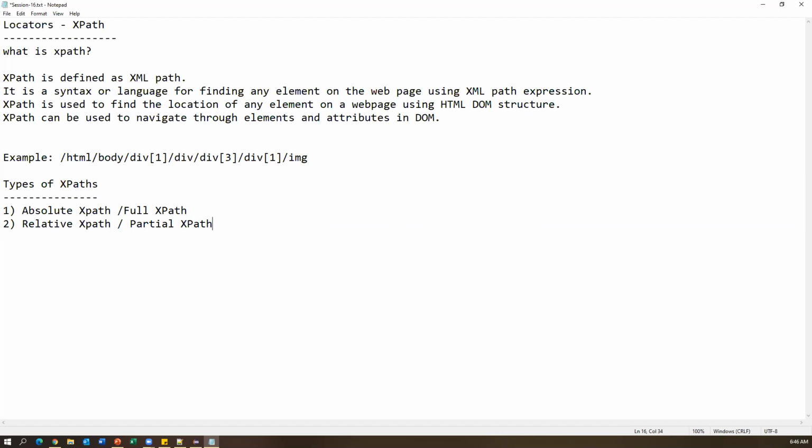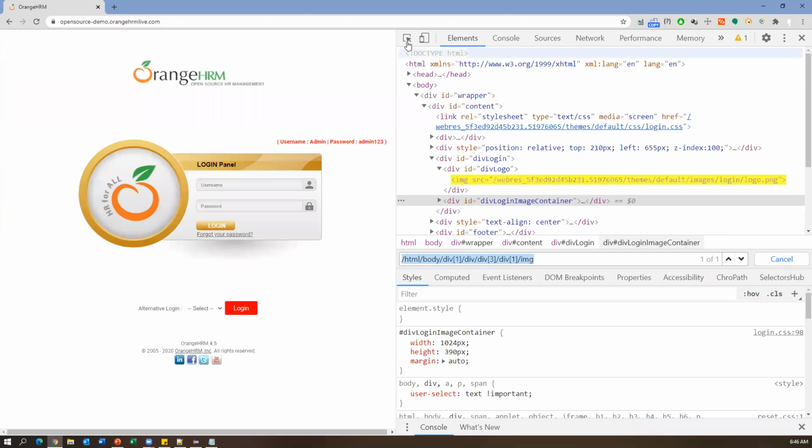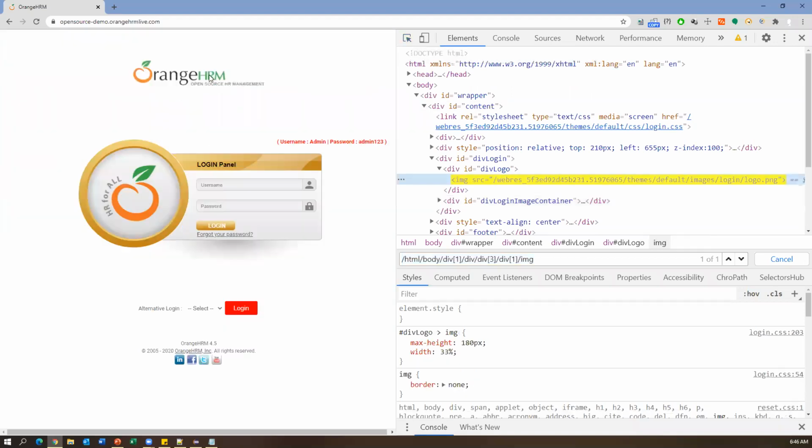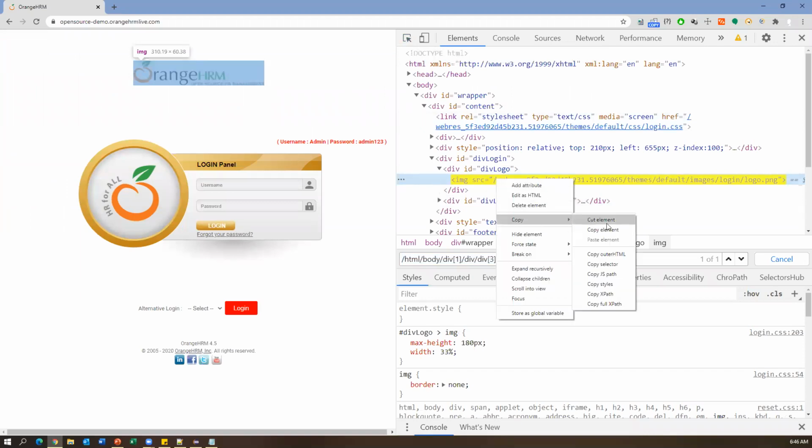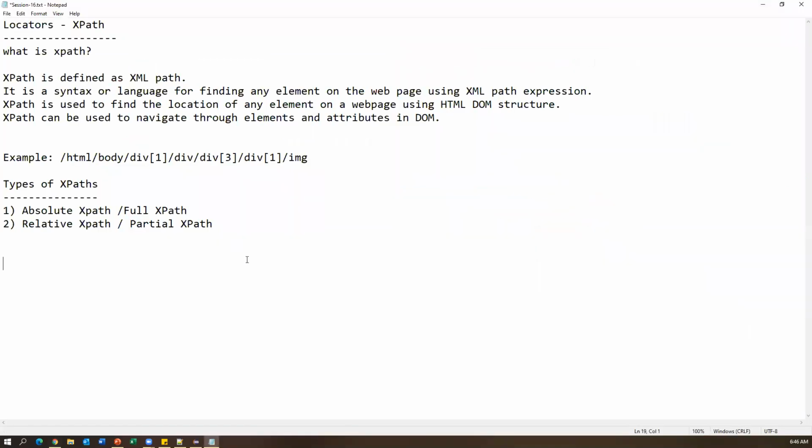Now let us see what is the difference between Absolute XPath and Relative XPath. Let me just go to this page. When I inspect this element, this is the HTML code which is created. And when I use the option copy full XPath, I got this one. So this is a full XPath, Absolute XPath.